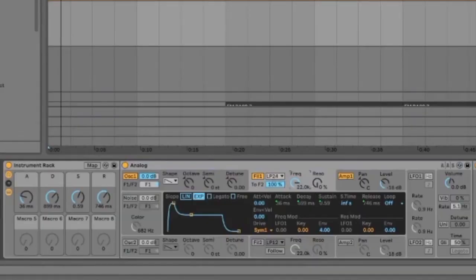Go over to our filter section. If I turn down the frequency knob, down the resonance. As you can see, we're already pretty close to this original sound, the beginning sound here.